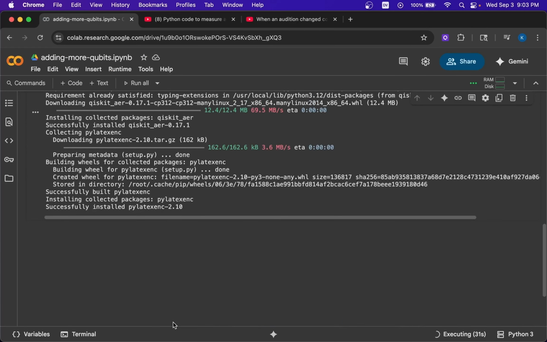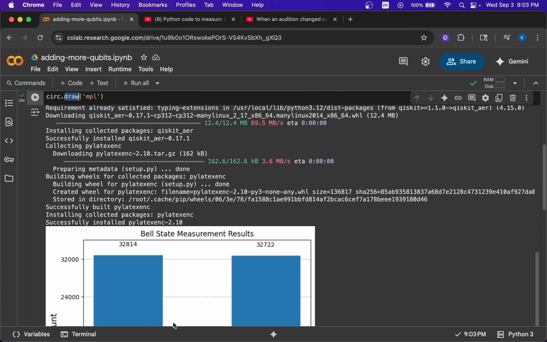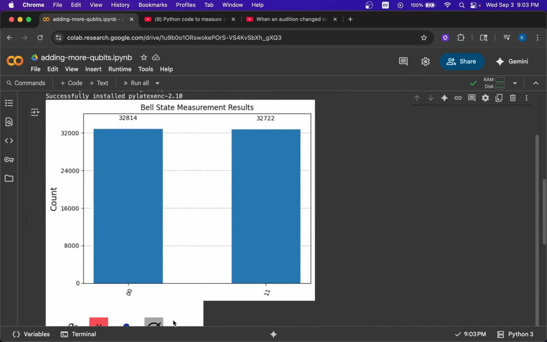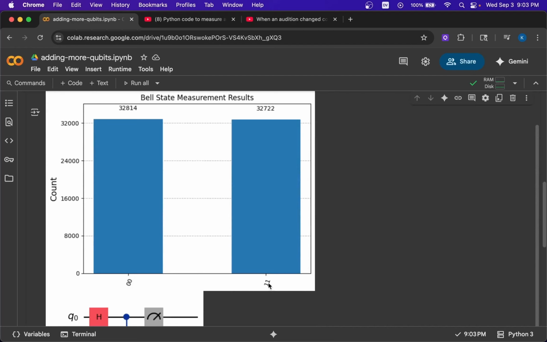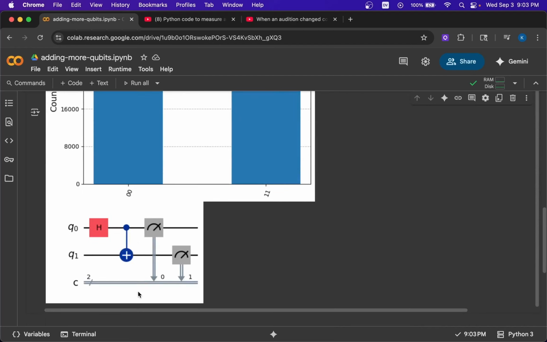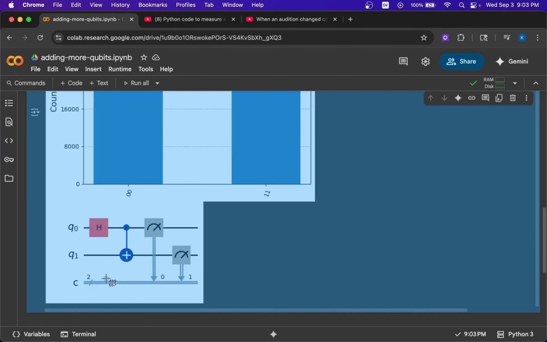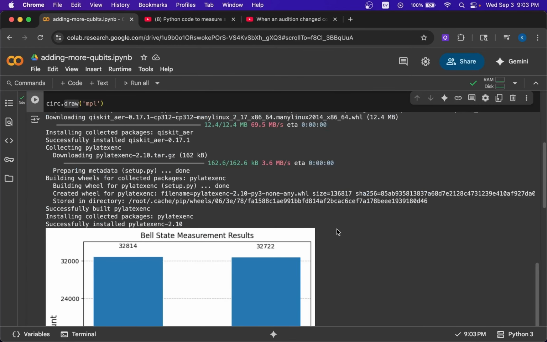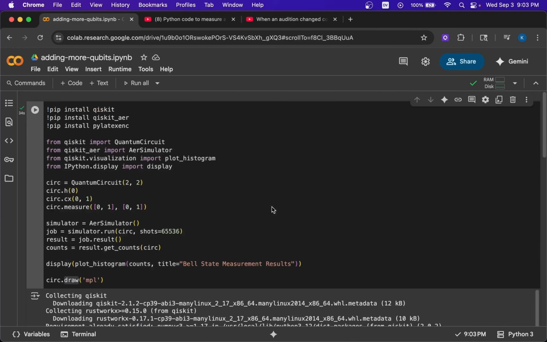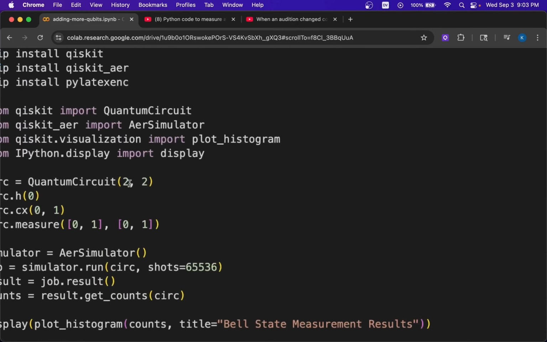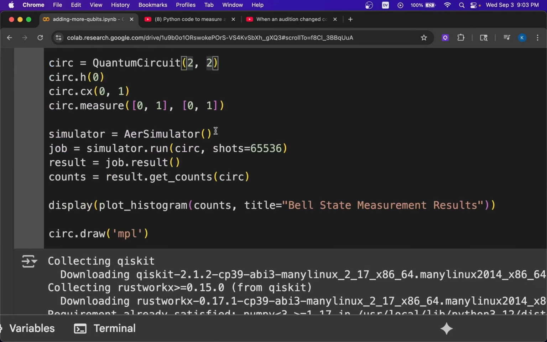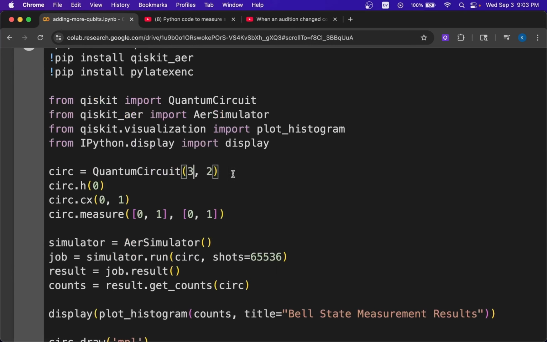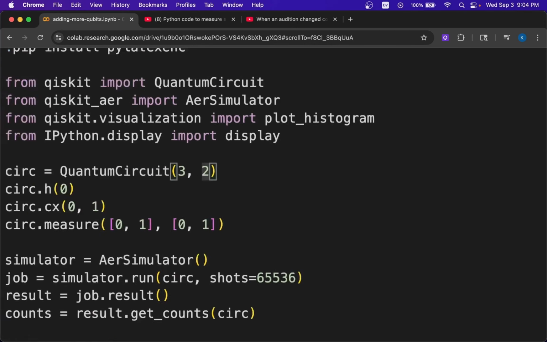So currently we're only going to have 2 bars on our bar chart. We've got the one representing 0, 0 and the one representing 1, 1. And we see we've got our 2 quantum bits in our circuit getting measured into a classical bit. So let's add a third qubit. We do that by changing this 2 in QuantumCircuit(2, 2) to a 3, and we'll change the other 2 to a 3 as well.